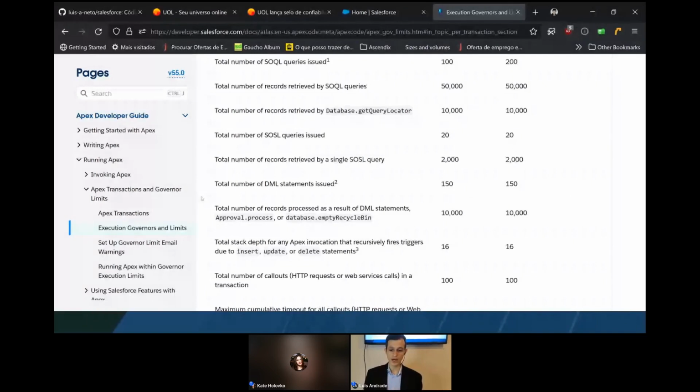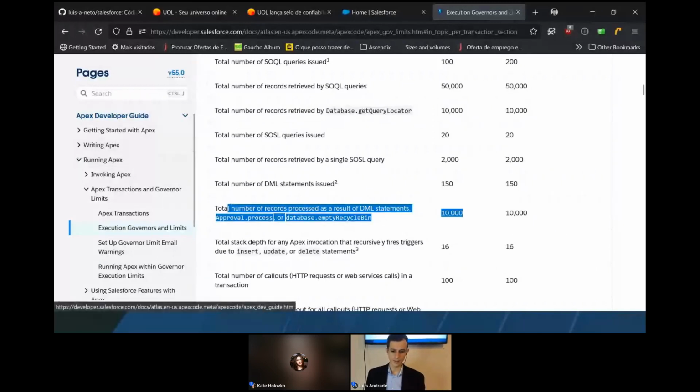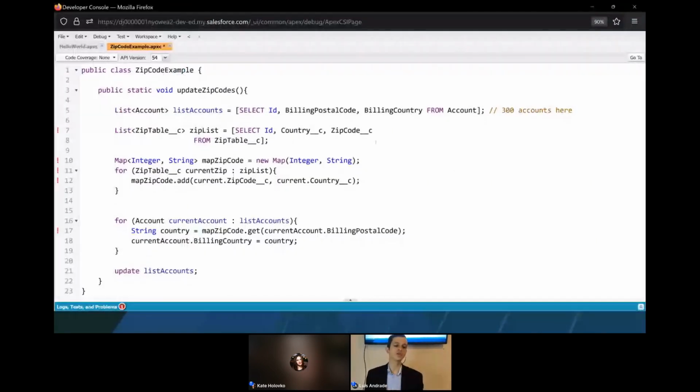All right, everyone. Unfortunately, we're out of time. Yeah, Barbara. The difference here is that when you are retrieving records, you can have 50,000, but when you are saving records, you can have 10,000. So in the case of what we were discussing here, this example, you could have 10,000 accounts and 5,000 zip codes, and you'd still be within governor limits.